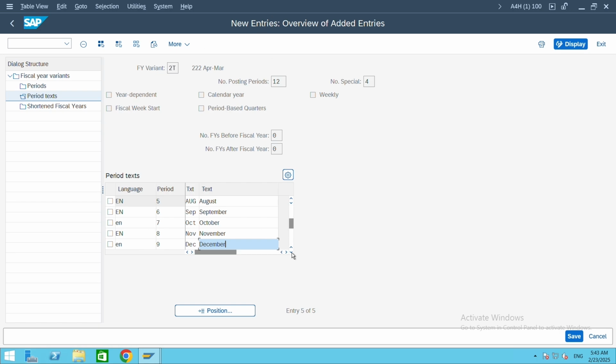And scroll down. In the next line, give the 10th period. It is January. This is from next year. But if you see, this doesn't come as period number 1. It is the 10th period because it is continuing. Our financial year is April to March for Indian companies. And the 11th period will be February. And the 12th period will be March. After giving the text for every posting period, click on Save.